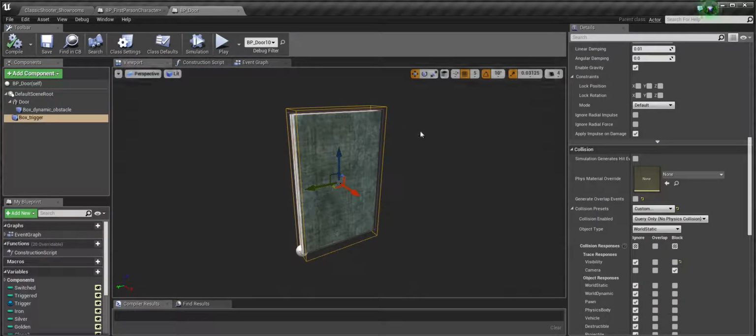Let's get back here. And the visibility channel is set to be ignored so that we can shoot through the empty frame. Because when the door opens, the door goes up or in another direction, but the box trigger remains in the empty frame so that we can trigger it. Since we want to shoot through, we need to set the visibility channel to be ignored and the camera channel still to be blocked to return the hit result.